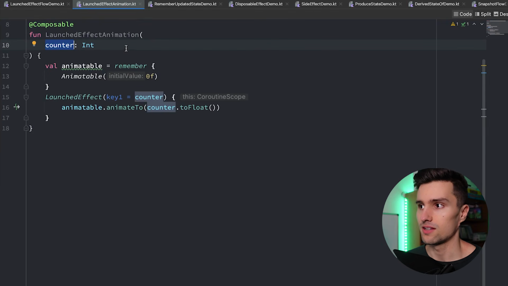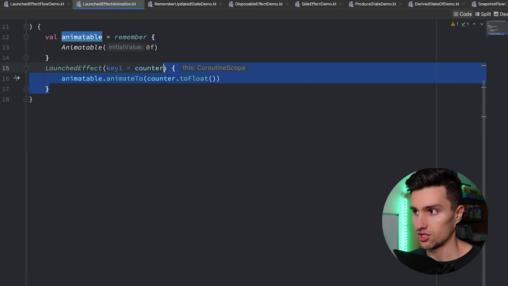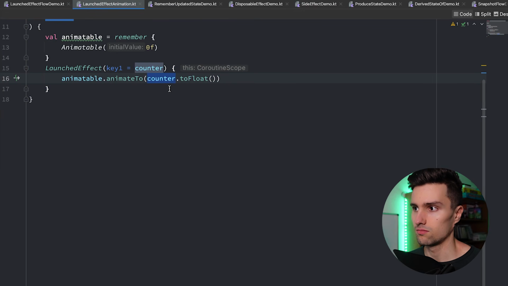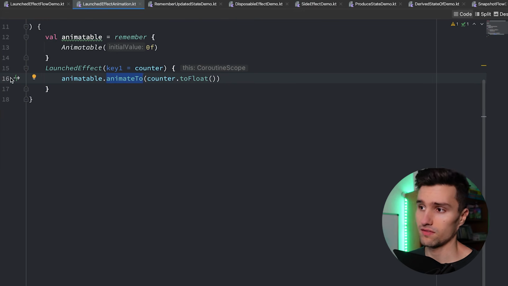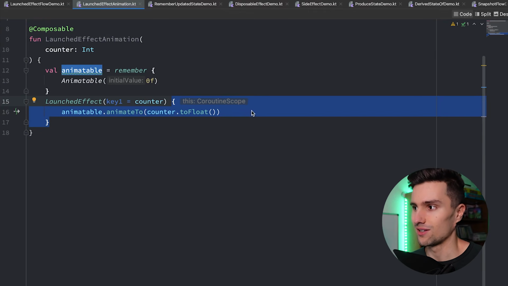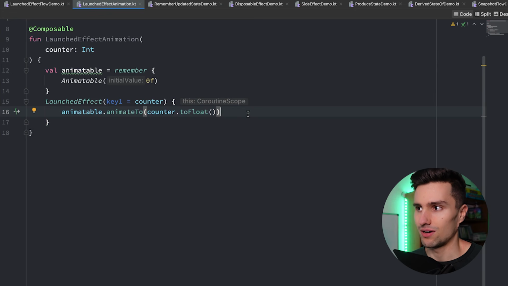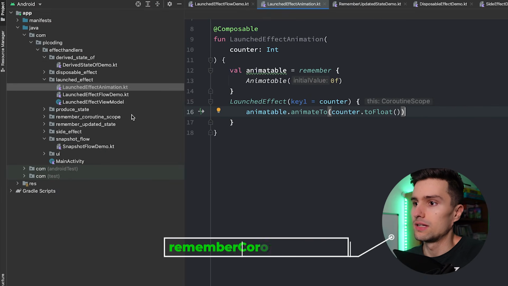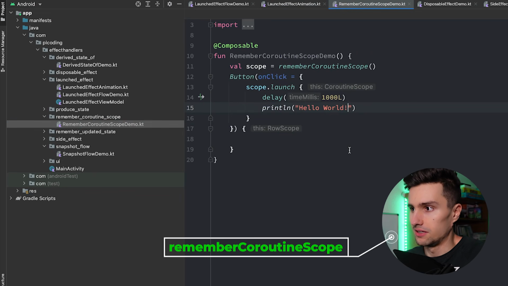So in that case, as soon as we call this composable function with a new counter value, it would cancel the old animation and launch a new one where it will animate the existing animatable from the current value to the new counter value. And as you can see, the animateTo function is a suspend function, so we have to execute it in a coroutine, which we get here with LaunchedEffect. So that's an excellent use case for using a LaunchedEffect, and I hope it's now a lot clearer when we can use this and for which things that makes sense. Let's get to the next effect handler, and that is rememberCoroutineScope, for which I prepared something here.